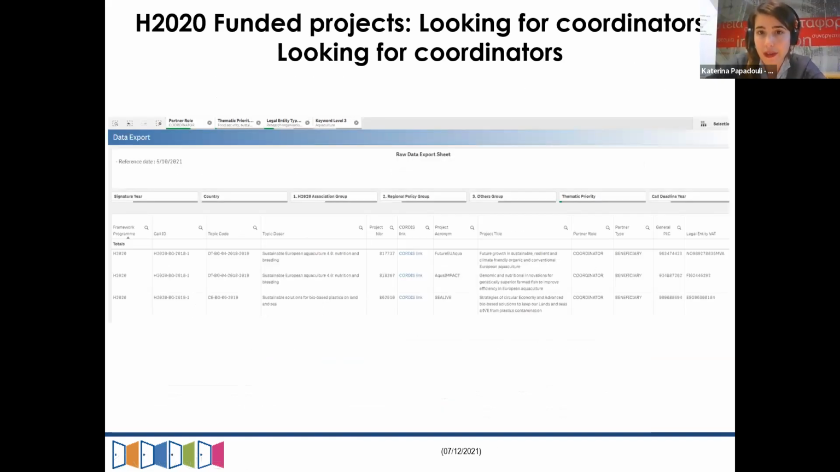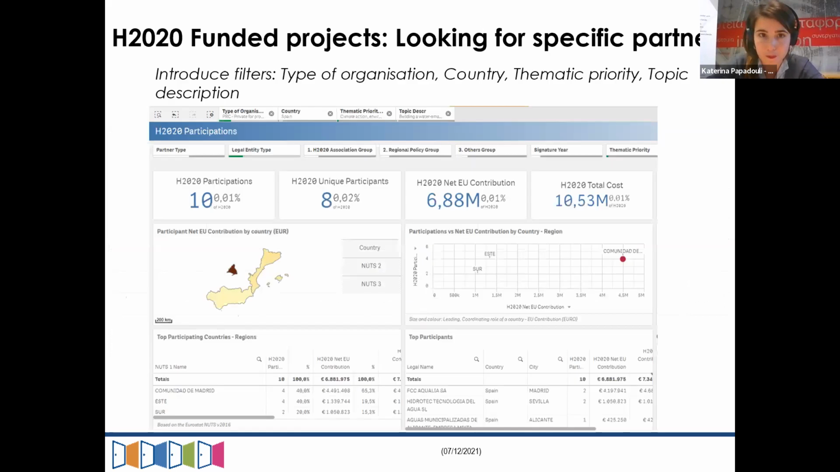So going into the next page, the raw data sheet, these are the projects that research organizations have coordinated. You can see the projects. You can click on the projects. It will direct you to the CORDIS database, and there you can see if there is a connection with the type of the project, and if it suits you, then you can follow up and get in touch with a coordinator.